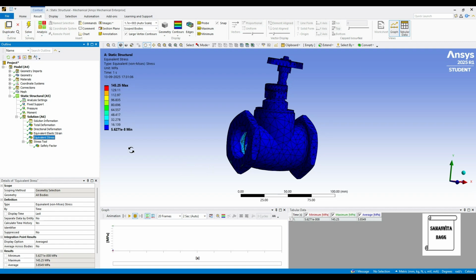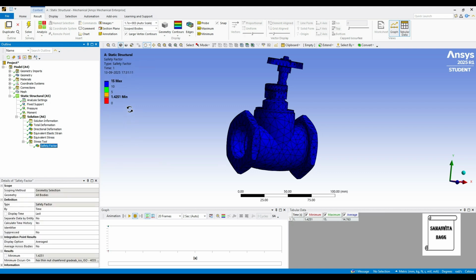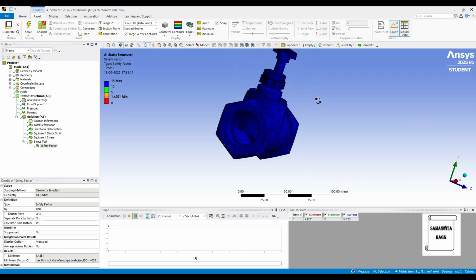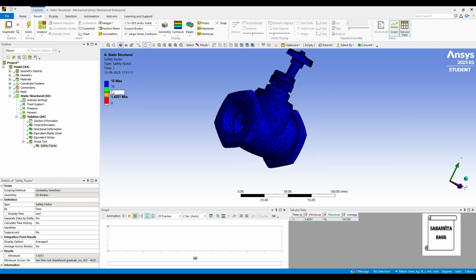We'll see the stress generated. It is 145.25 megapascal over this body. We should check the safety factor, which is most important. So you can see here, the range starts from 1.425, which is the minimum value, to 15. Most of the valve, as it seems, is safe, but there is some part where the value is very low. So we will click on max min.